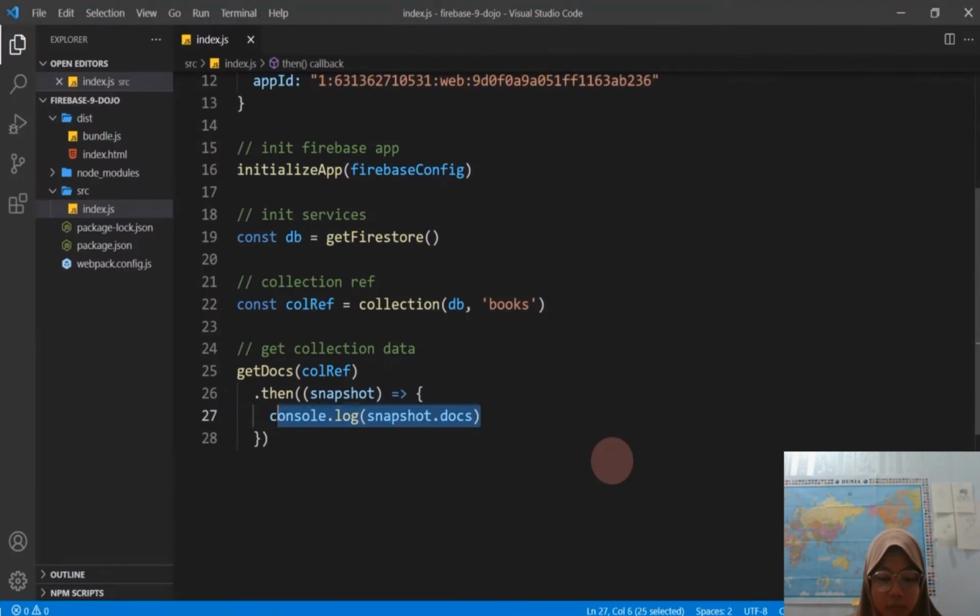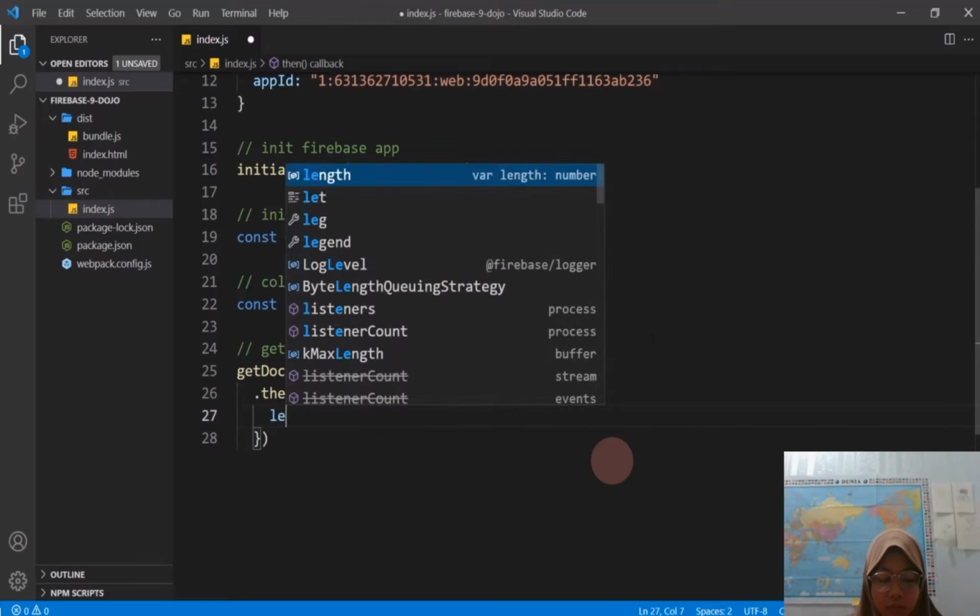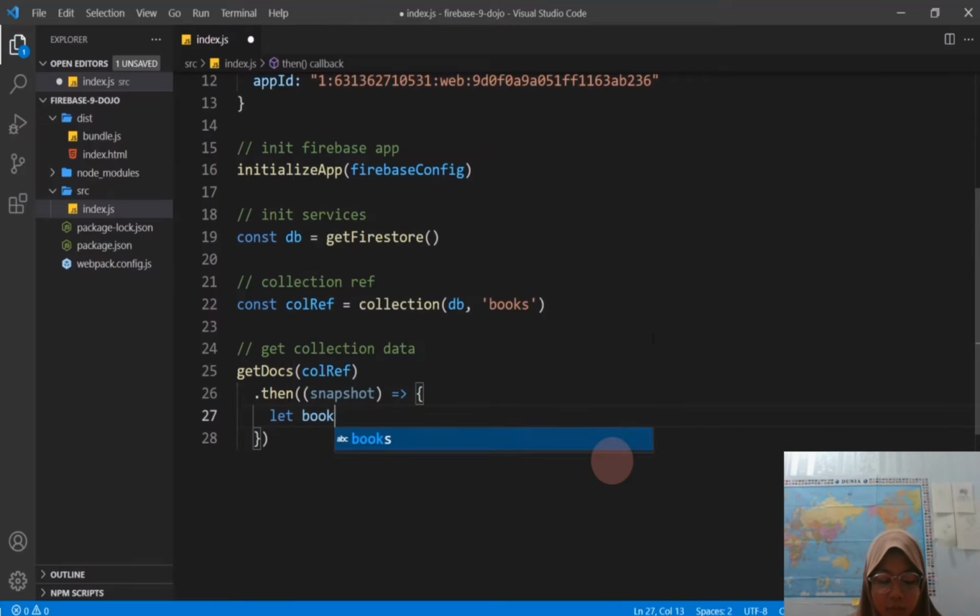Okay, so first of all, I'm going to get rid of that console log right here, and instead I'll create a new variable using let, because we're going to change this, and it's going to be called books, and we'll set it equal to an empty array to begin with. Then what I'm going to do is cycle through the docs on the snapshot right here so that I can add my own custom object which represents each document or each book inside this array.